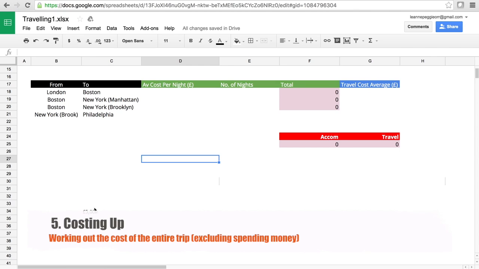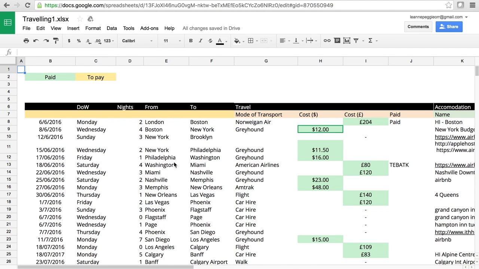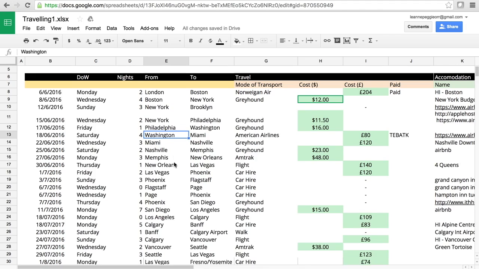Now I'm going to show you the easiest way to cost everything up, and we've been using this spreadsheet to try and work out how much everything's going to cost. So this is the finished version of our USA travels.